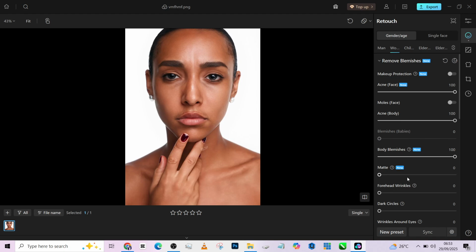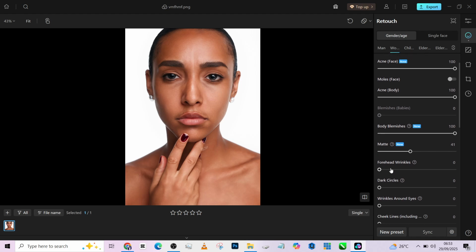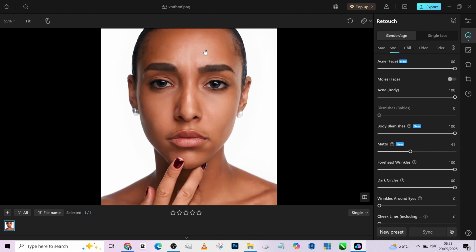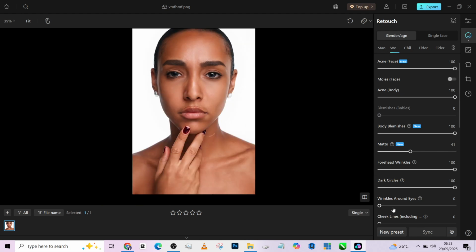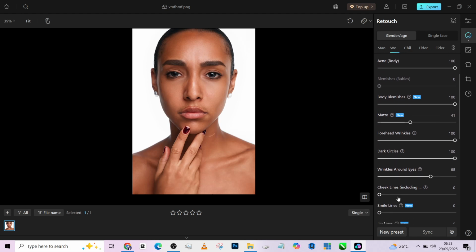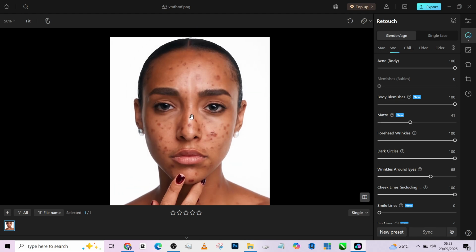Then the next thing is to fix some of these lines and all of that. So I will increase the matte a little bit to reduce the shines on the skin. Then I'll increase the forehead wrinkle in case we'll have any. Do the same thing for my dark circles, the wrinkles around the eye and the cheek line. Yeah, and we're done. Look, let me show you. So this is the blemish removal process we've done.